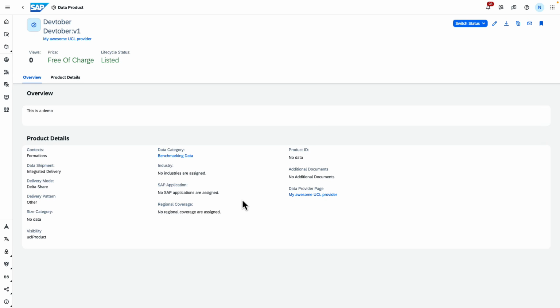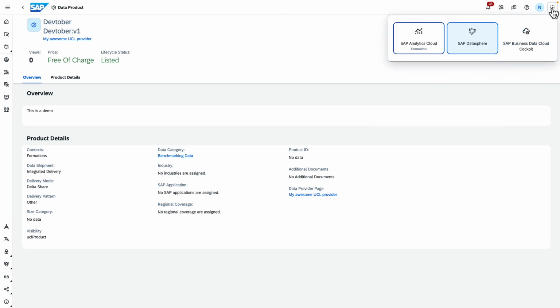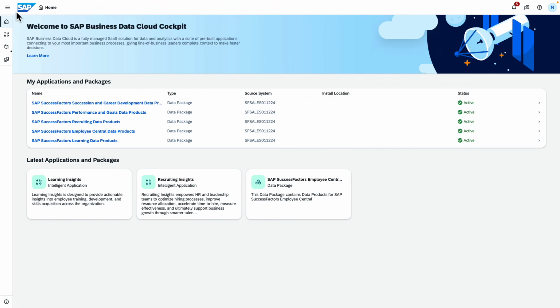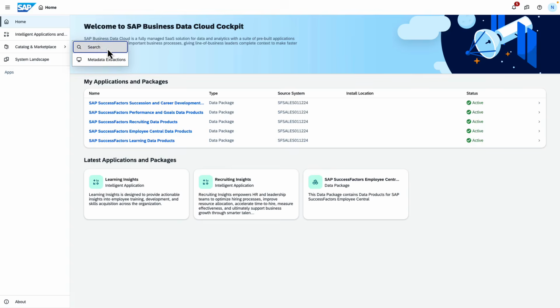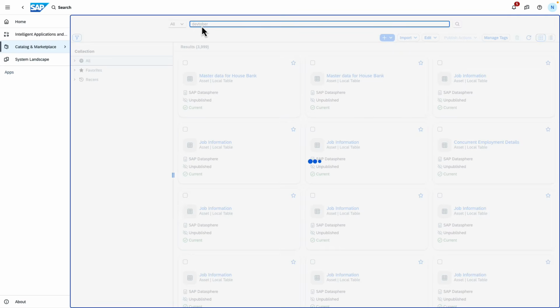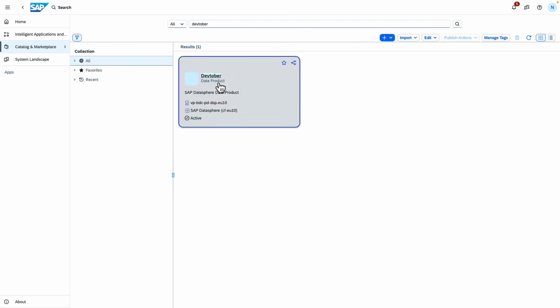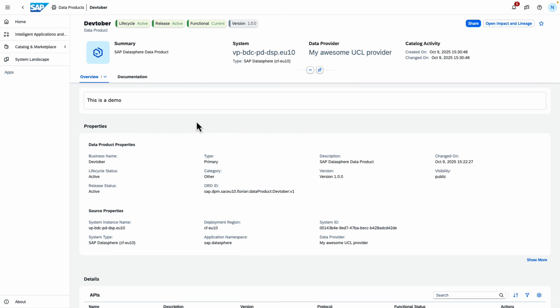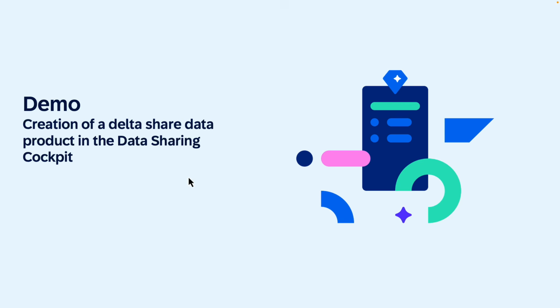As I have prepared this data product up front, I can directly jump to the SAP Business Data Cloud Cockpit, where I can go to the catalog and marketplace, where I can look for the data product I just created. And from this screen here, I can, for example, share it with other systems like SAP Data Products. So after this short demo, let's jump back to the slides.